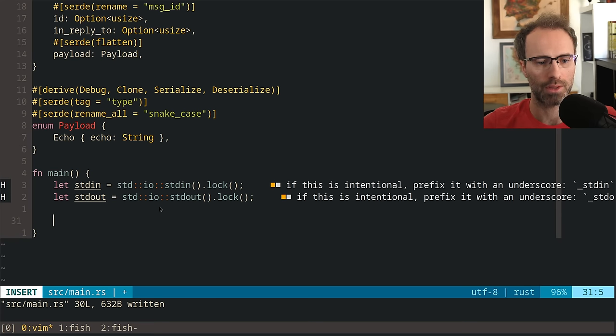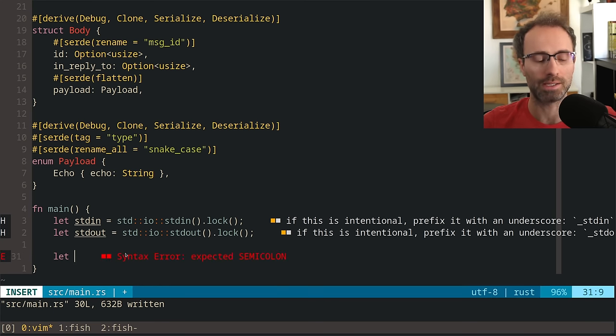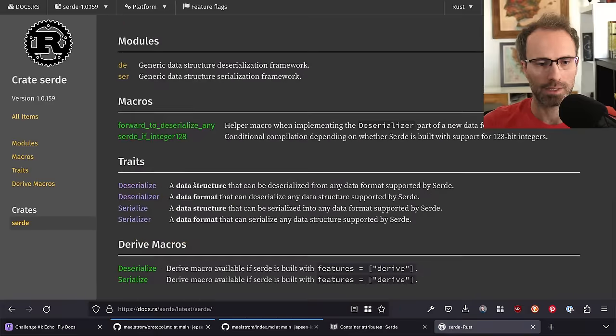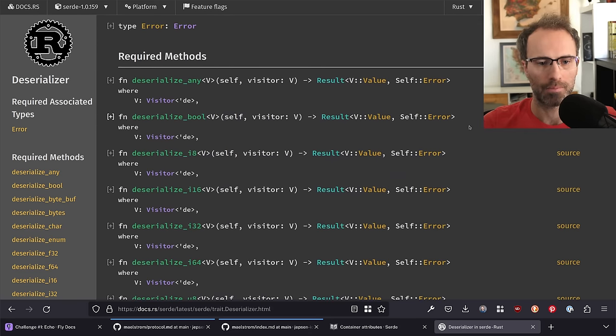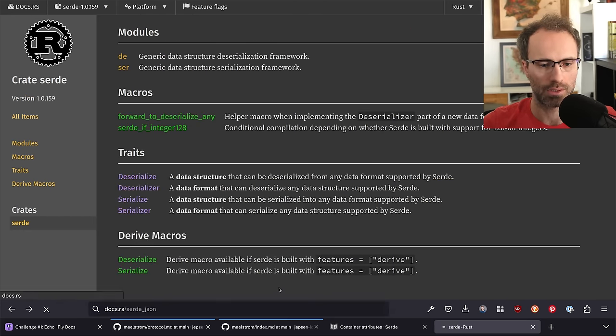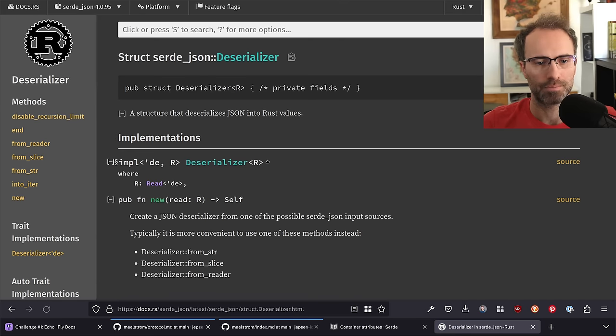So we'll say here now that, actually, I kind of want to make some of this a library. We might do that down the line. So here we'll do, we want standard in to be a stream deserializer. So in Serde, there is this thing called a deserializer. Nope, that's not what I want. I want the docs.rs Serde JSON deserializer.